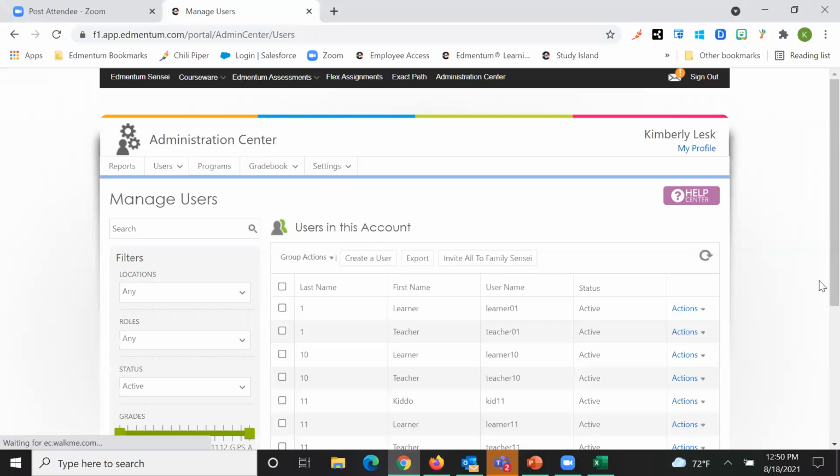So what's nice about that is you're not deleting any data. You're not deleting any information. If for whatever reason you would ever need to come back and review that, you can always still pull reports on that student in those classes.